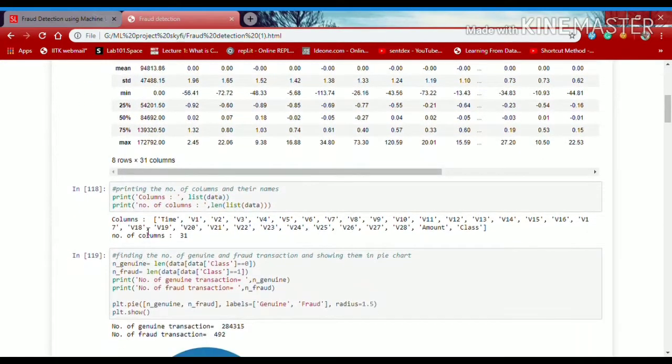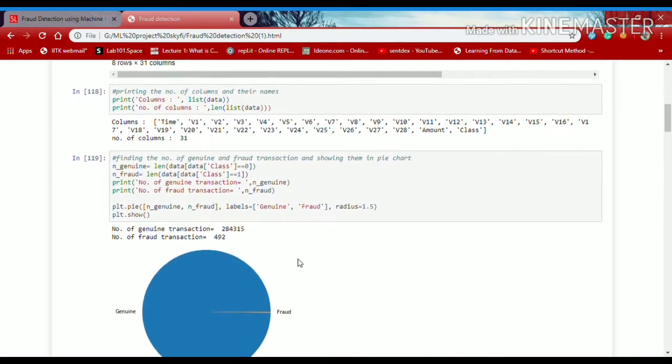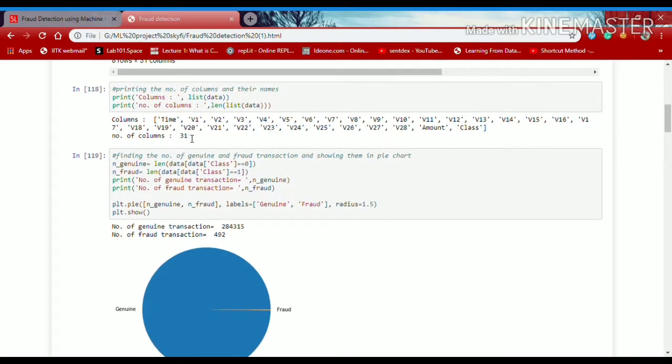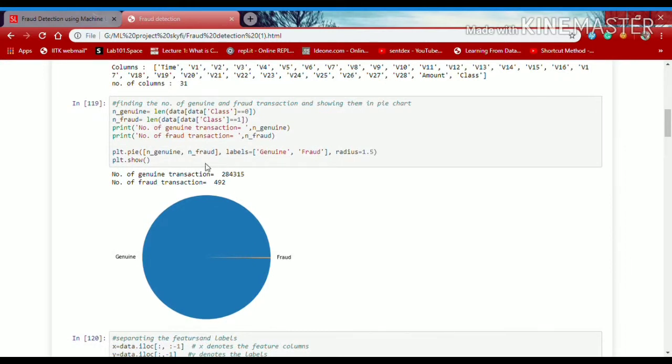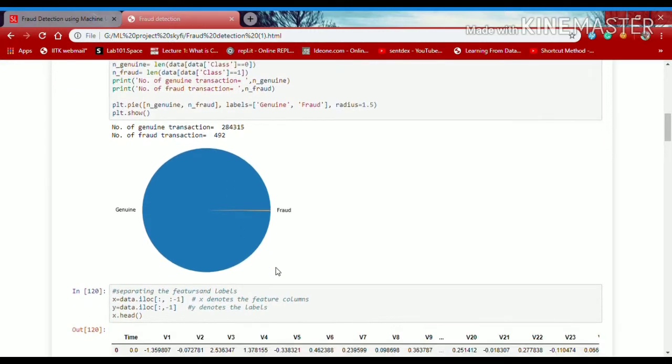Now, we can see that there are 31 columns, out of which the last column is Class, which represents the label. If it is 0, it means genuine transaction, and if it is 1, it means it is a fraud transaction. Now we are finding the total number of genuine and fraud transactions and plotting them in a pie chart. So we can see that there are 284,315 genuine transactions and 492 fraud transactions in our dataset.